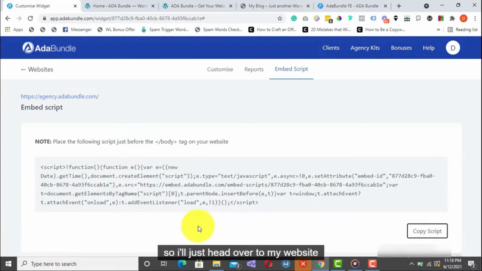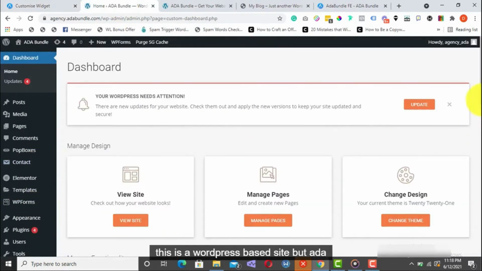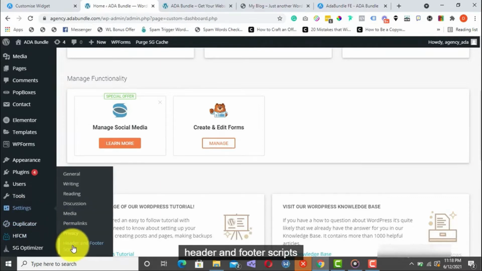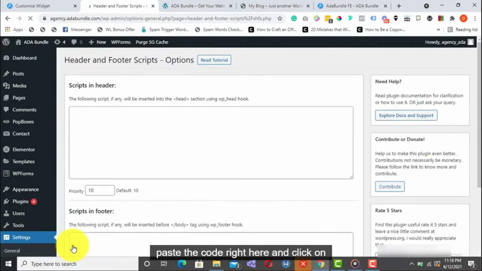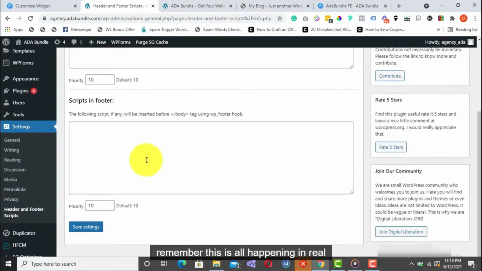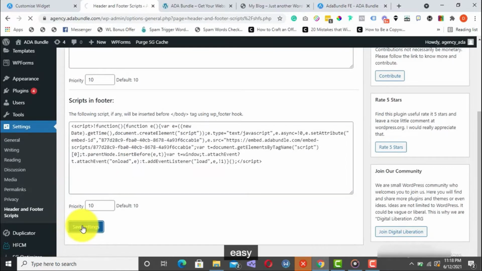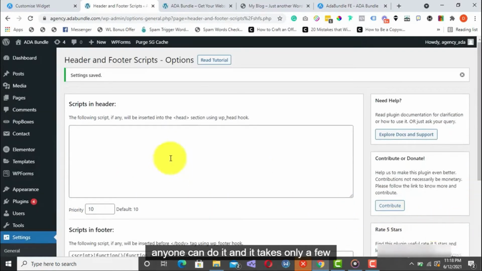So I'll just head over to my website admin area. Take note, this is a WordPress-based site, but ADABundle works for any kind of site and on any kind of website builder. So I'll go over to Settings, click on Header and Footer Scripts, paste the code right here, and click on Save. Remember, this is all happening in real time. As you can see, it's super quick and easy. Anyone can do it, and it takes only a few minutes.